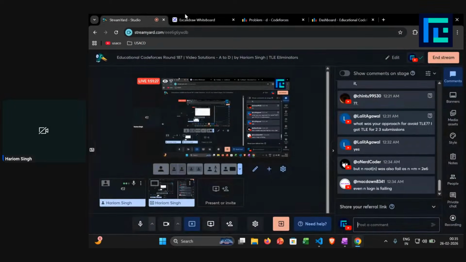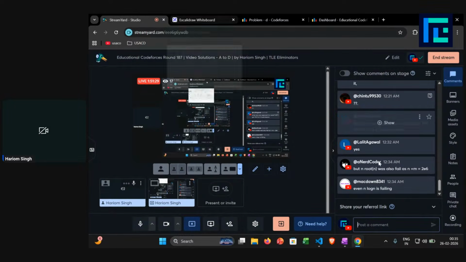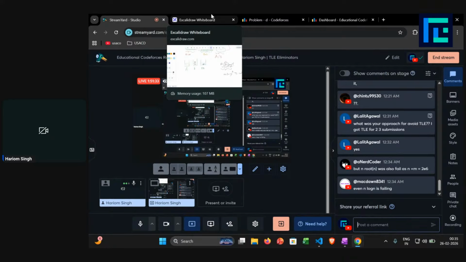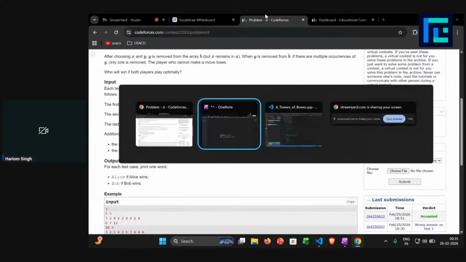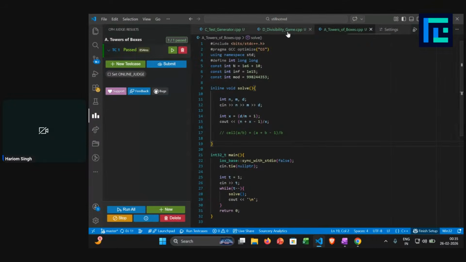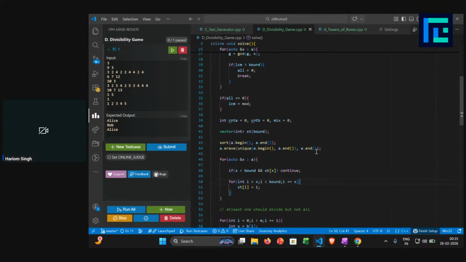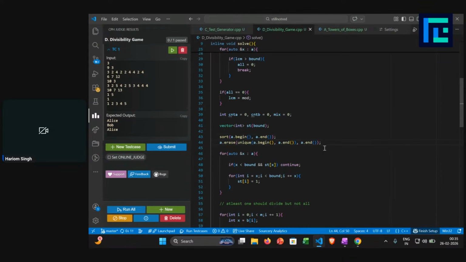For 1e5 and 2e5, it is fine. No, n log n is not failing. You must have used something heavy. In my code, I have used n log n only. Okay, you might not have removed the duplicates from the array. That might have been one possible pitfall.